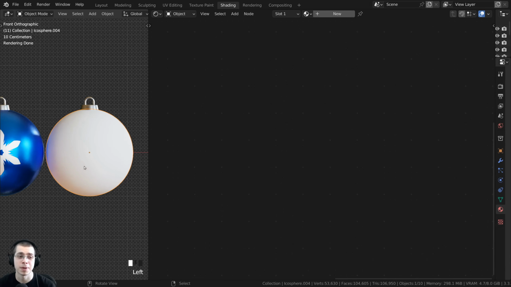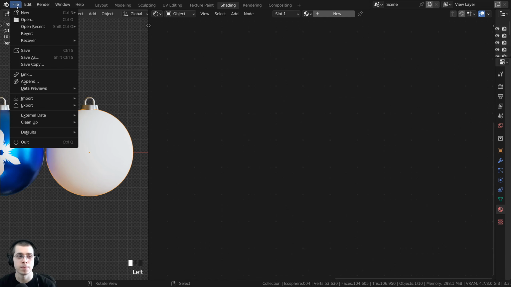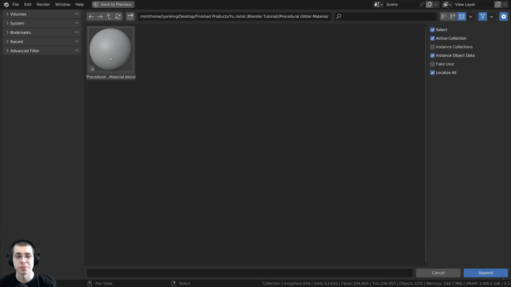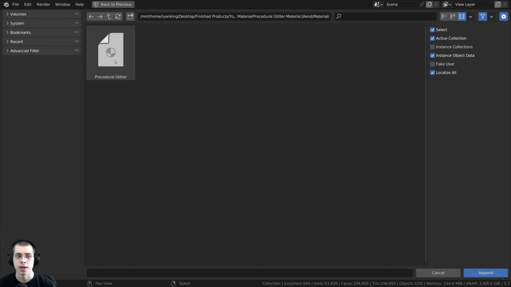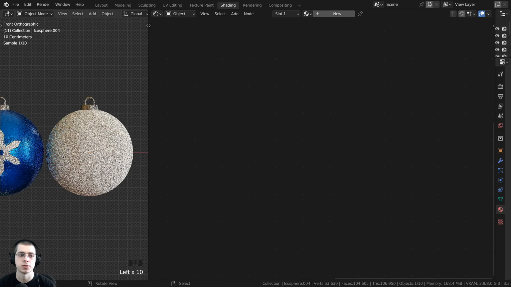So I'm now going to be appending in the material. So what you can do is click on File, and then you can go right down here and click on Append. So here is my procedural glitter material, so you can go ahead and do that tutorial, or you can also purchase the project files and you will get the glitter blender file. So I'm going to go inside the procedural glitter material blender file, and then I just want to append in the material. So we can click right here to go into the material folder, and then we can just double click on the procedural glitter.